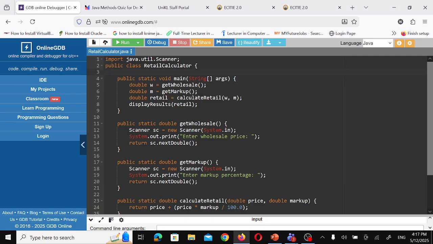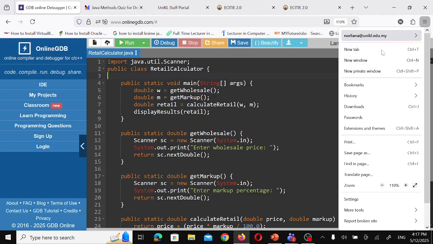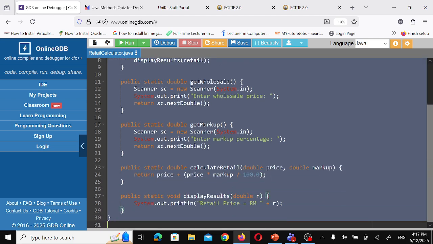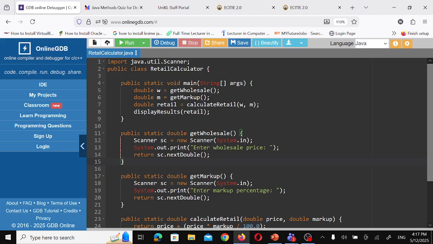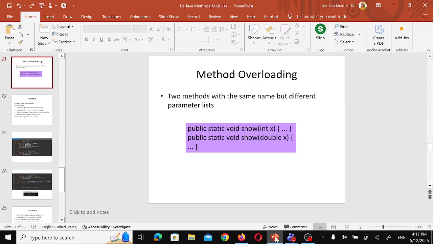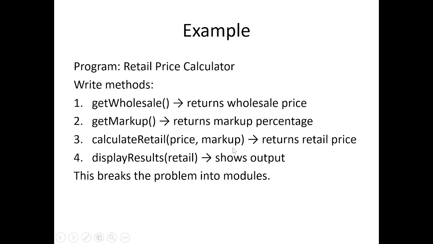Our focus will be on your structure. So where is the main method? This is your main method, right? This program is actually to create a program for retail price. So the program must have the following methods.